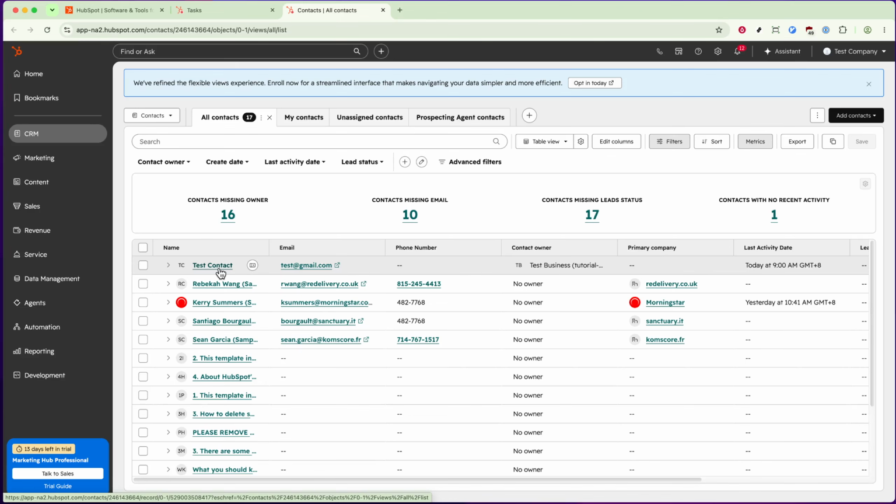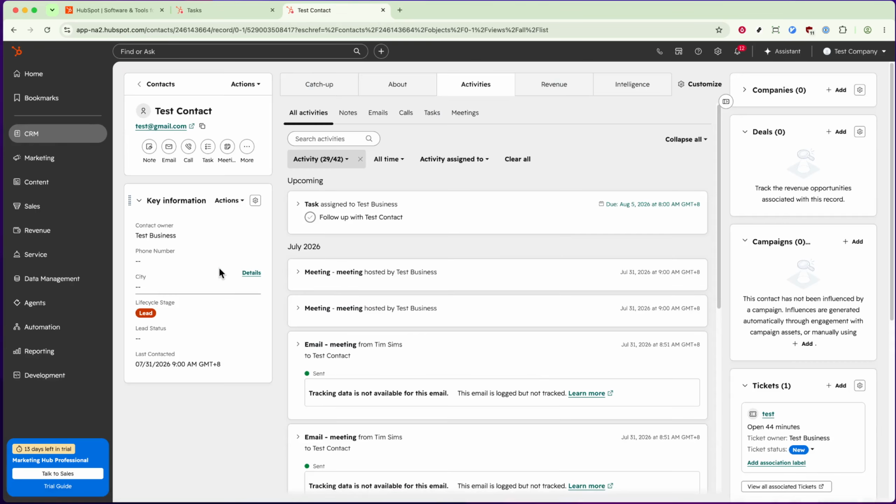Once you've located and selected the contact you're working with, you'll be taken to their profile page. From here, click on the Meetings tab. This is where you'll find a record of all the past and upcoming meetings associated with this contact. By accessing this tab, you'll have a clear view of every interaction you've scheduled or completed with them, which is especially useful for tracking your ongoing relationship.